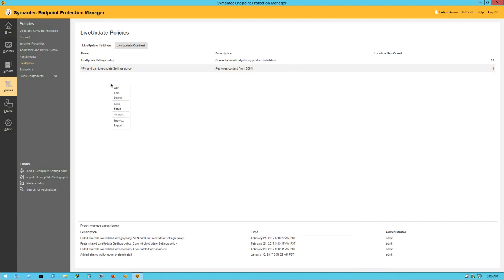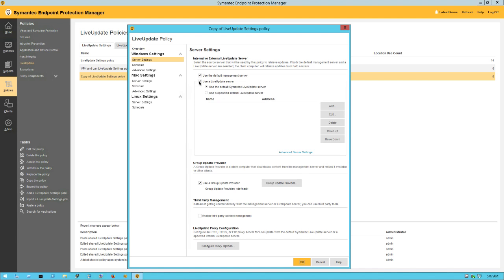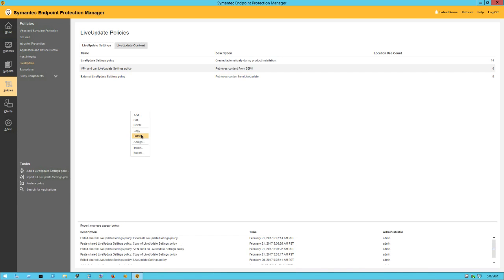Now we're going to right click again and click paste. So we have another policy to start with. We're going to rename this one external. As a detail, we put retrieves content from live update. We're going to the server settings. So this time we uncheck management server, we uncheck GUP, and we have only live update server, so the public Symantec live update server here. We click OK. We're repeating this step one more time, so we're going to paste, and this time it will be for the 3G and 4G connection.